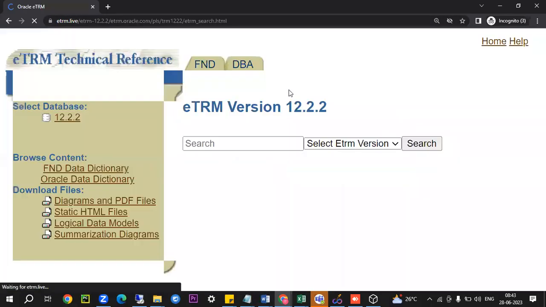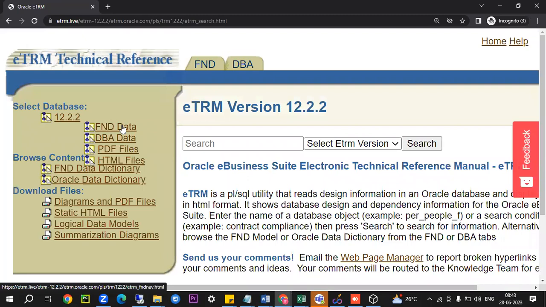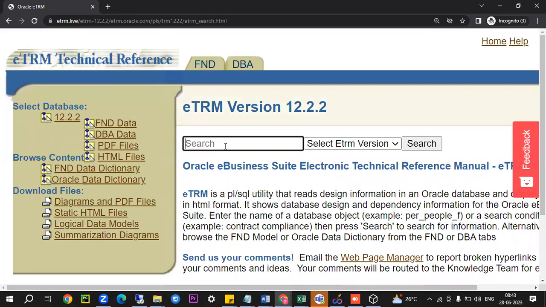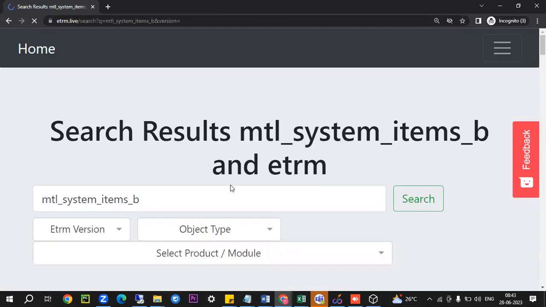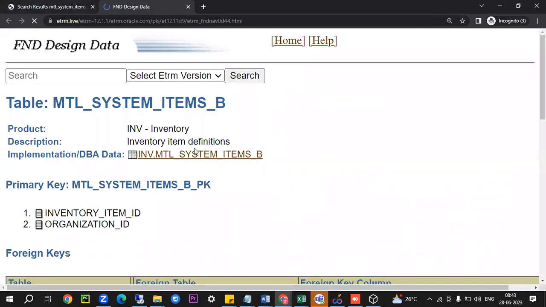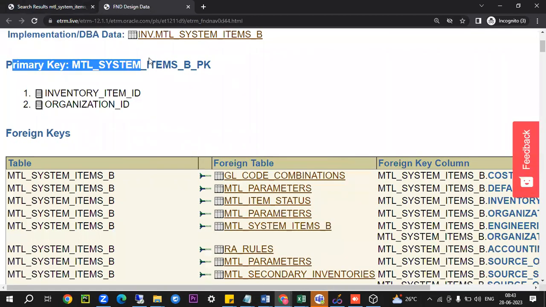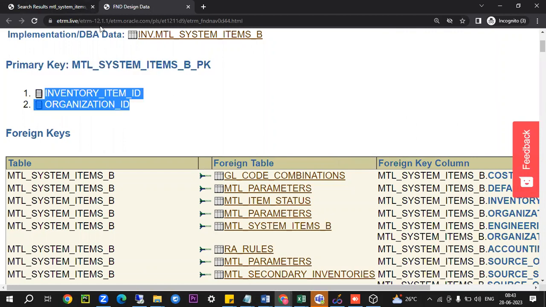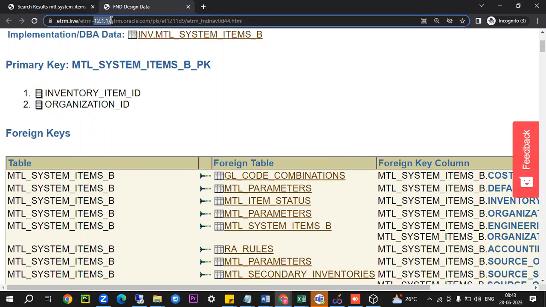We use it. So if you feel comfortable with all these buttons, you can type straight away, it's up to you. Like this you can search, you don't need to go through all this. Click on search. And here is the place. The primary keys here are inventory item ID and organization. Make sure which version you are using. Right now we are using 12.2.2. Some old projects, if you are allocated, then you can go through the older versions also.